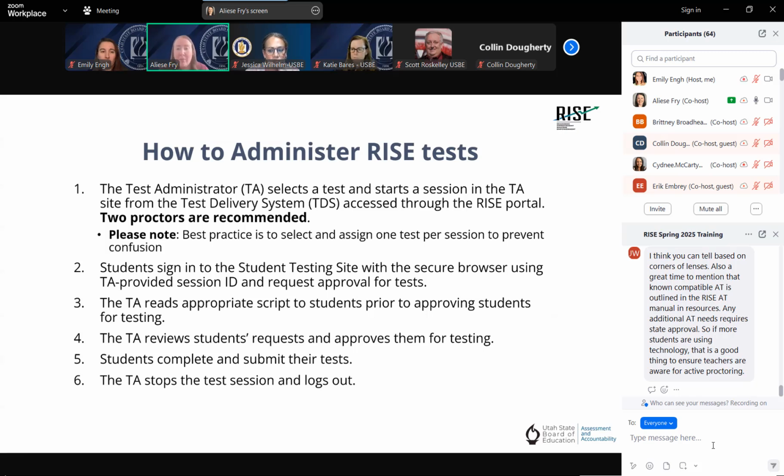2 proctors for summative are best for test security, okay? They do not need to be certified teachers, but they do need to have gone through the appropriate testing ethics training, all right? For students testing in person, one proctor might be in the classroom with the students, while the other might be roaming amongst other testing areas within the building. For students testing remotely, the 2 proctors need to be in the same physical location. This means they need to be in the very same room for ease of communication.